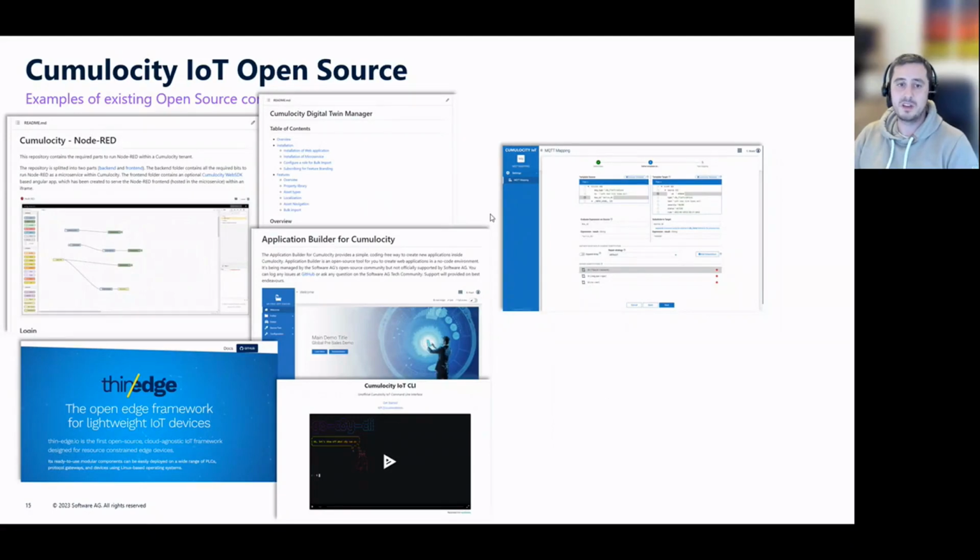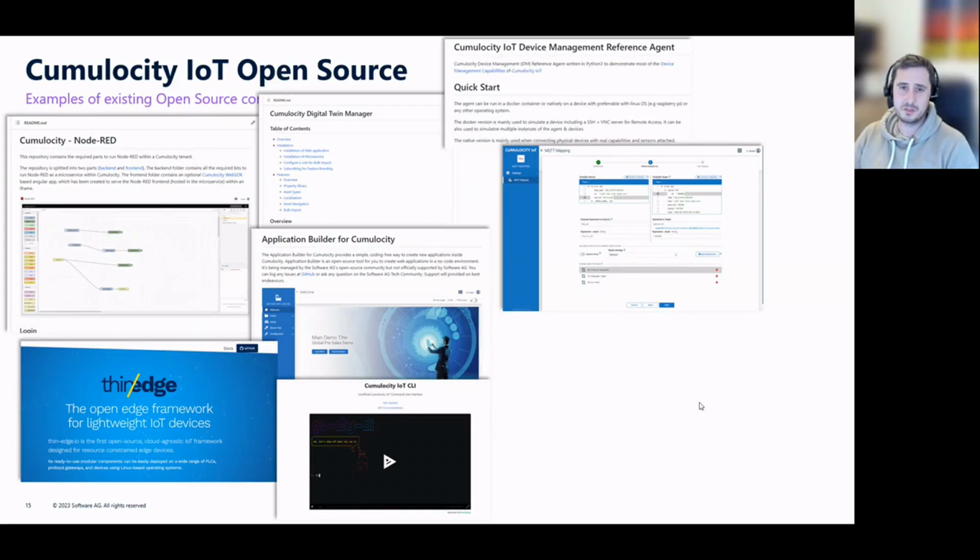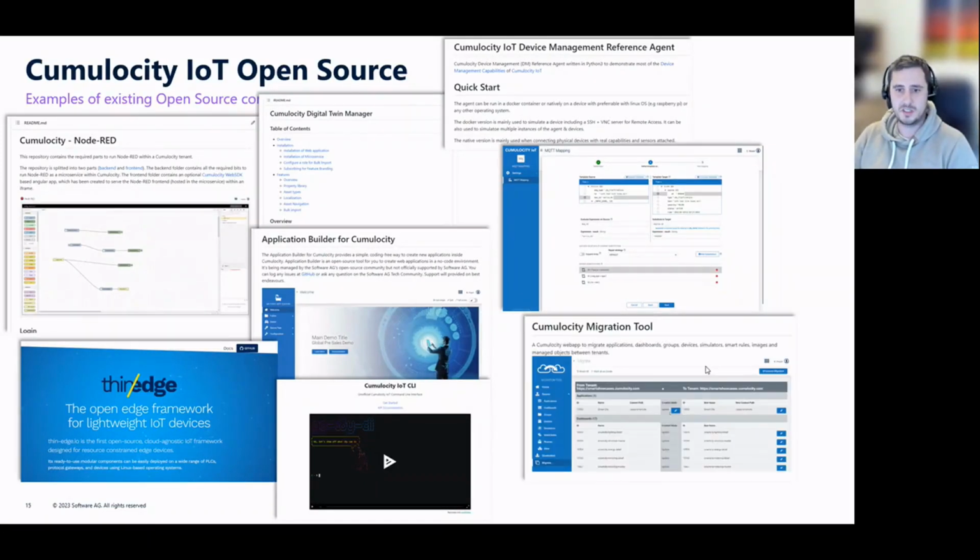Very helpful tool. We have the Cumulocity Digital Twin Manager, which allows you to model your device or asset hierarchy and assets in Cumulocity IoT. We have a Cumulocity IoT device management reference agent, which can be seen as a demo agent to demonstrate all the device management capabilities of Cumulocity IoT. We have the migration tool, which can be used to migrate from one tenant to another, mainly migrating data and dashboards, which is also mainly a UI tool.